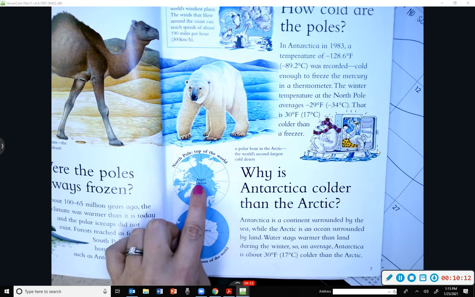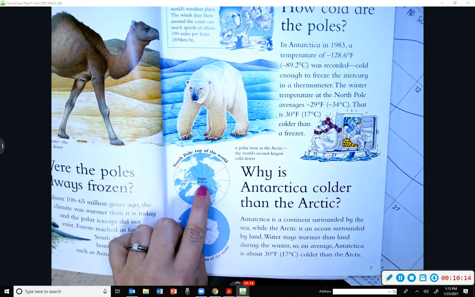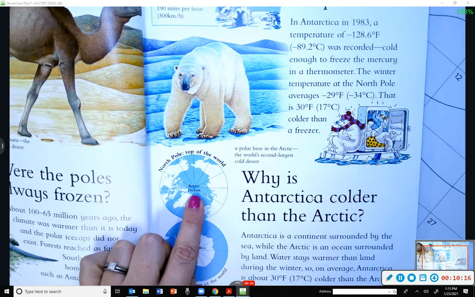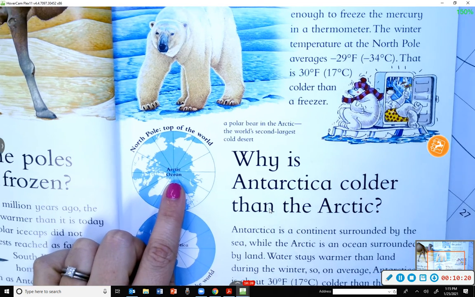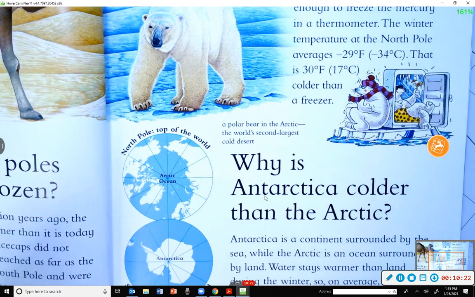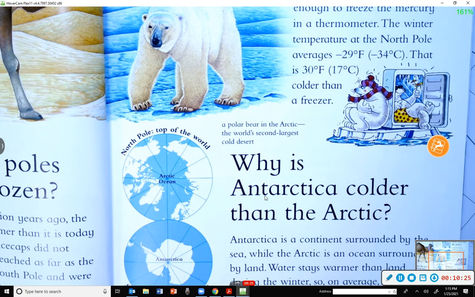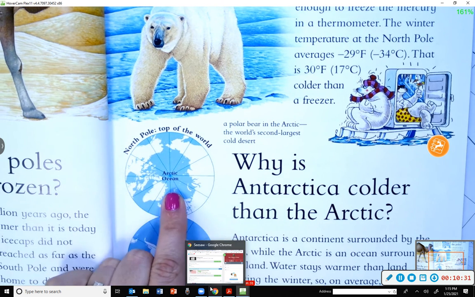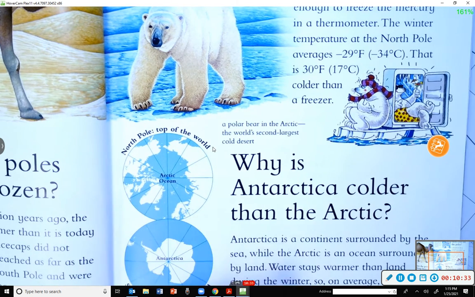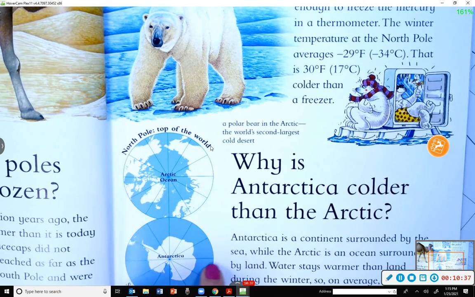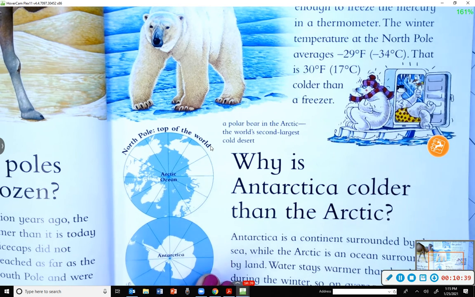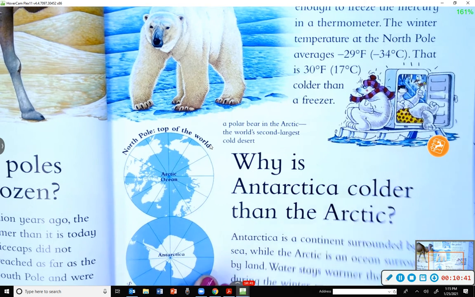Okay? So why is the Arctic warmer? Because it's water, right? And water stays warmer. It takes longer for a body of water to freeze than it does land. Okay? So since this is made up of water, it stays warmer. Antarctica is land, so it freezes or gets colder. Okay?